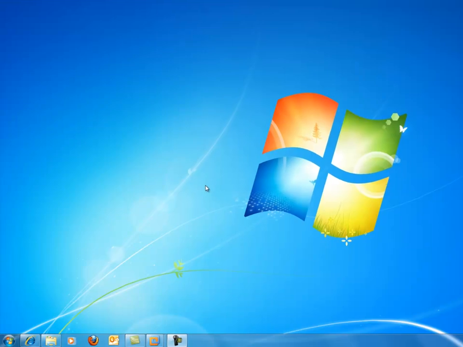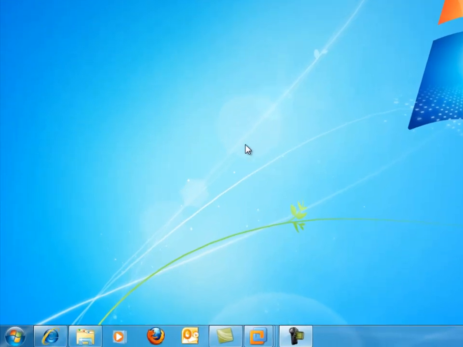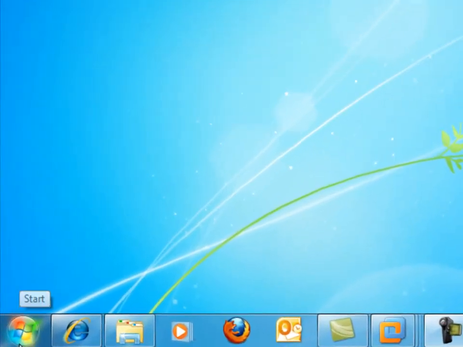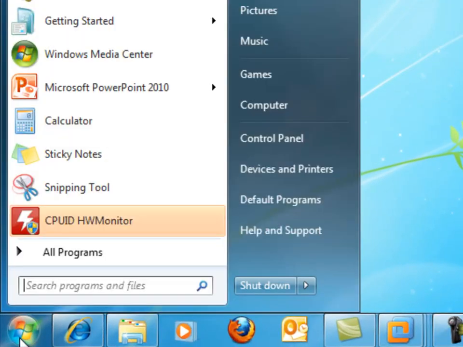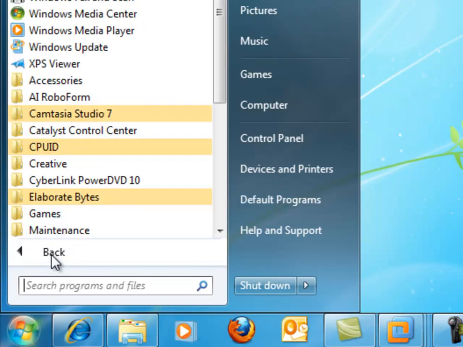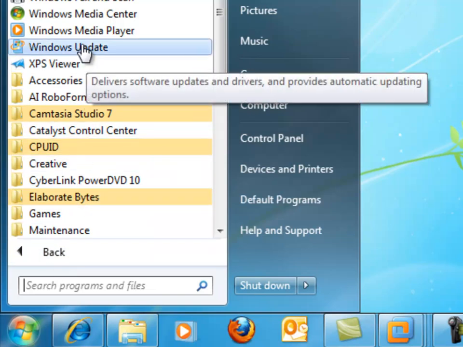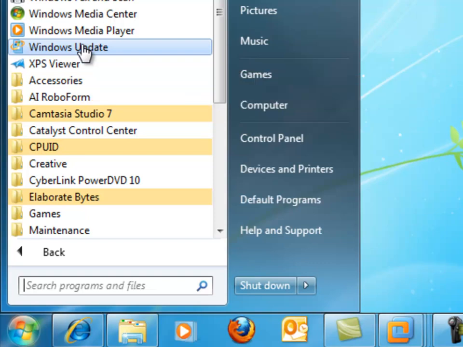To do that, click Start on the lower left-hand corner to bring up the menu. Next, click the All Programs button. This will give you a listing of everything that you have installed. One of those things is called Windows Update. If you click that, it will allow you to download Windows updates.